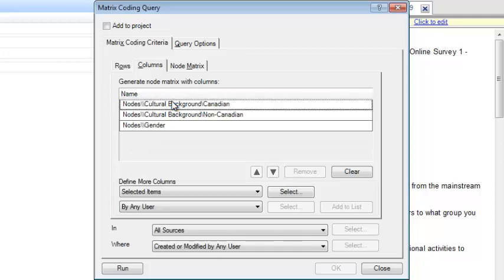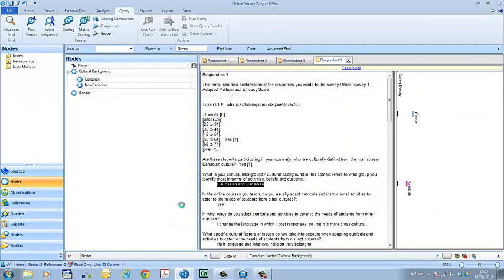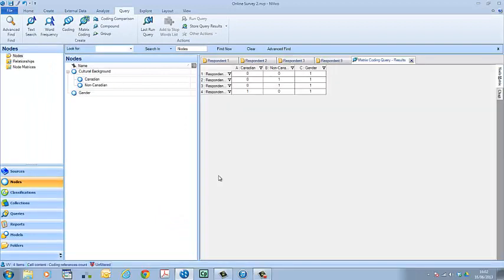Just delete this, and then all I have to do is click on Run. So here, as you can see, I have a matrix coding query.